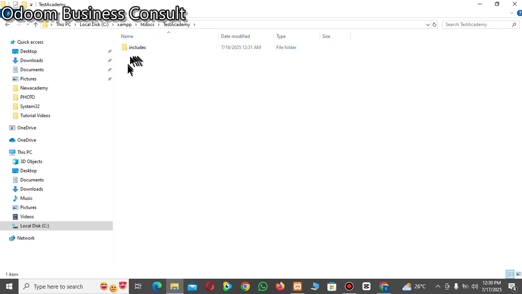Inside this folder you're going to have some files. So you just double click in that folder, and one of the files that we've created is the db.php, which connects to our database, and I've shown you how to do that in the previous video. So what I'm going to do here, you're going to create another file, which is going to be our header.